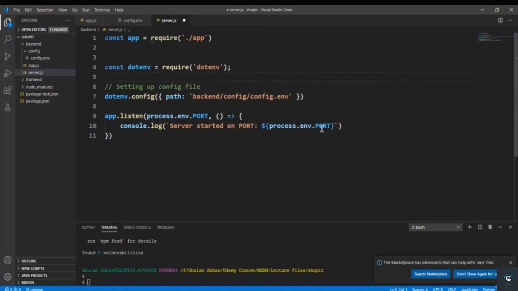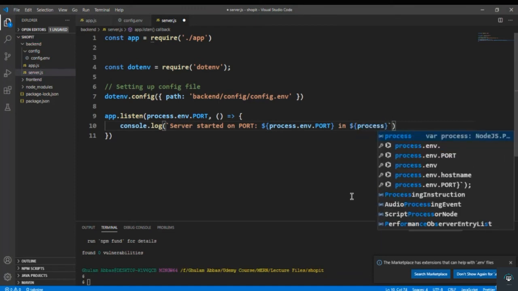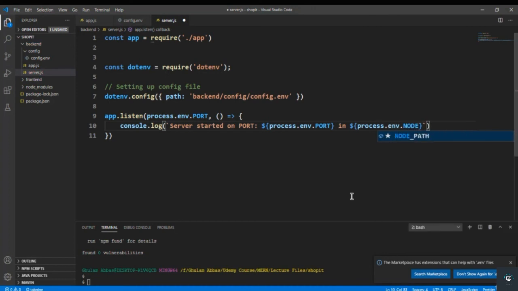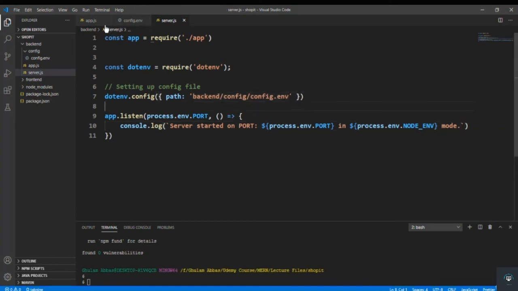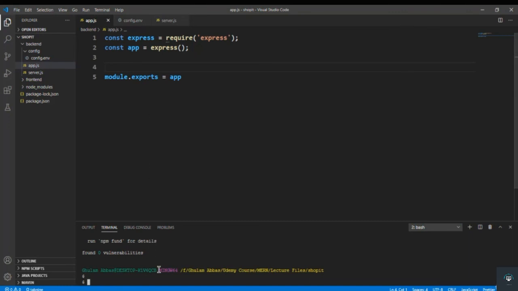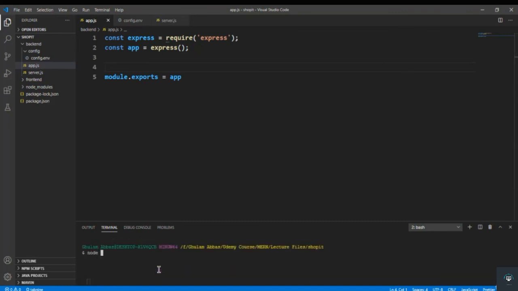After writing this, we can also use in which mode, so we type process.env.NODE_ENV. So server starting on this port in this mode. Now I'm going to simply save this, and I hope that it will work. Press Ctrl L from here. So we type node backend/server.js. Press enter, and you can see that here the server started on port 4000 in this mode.